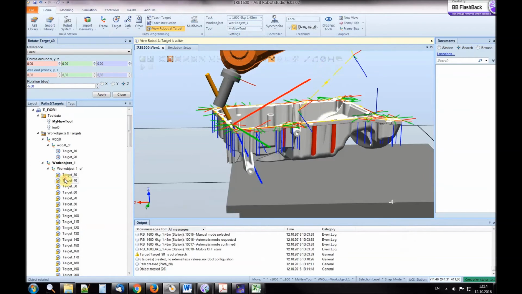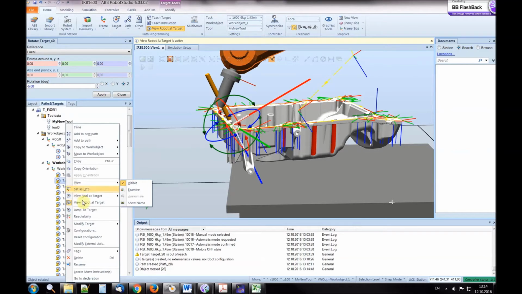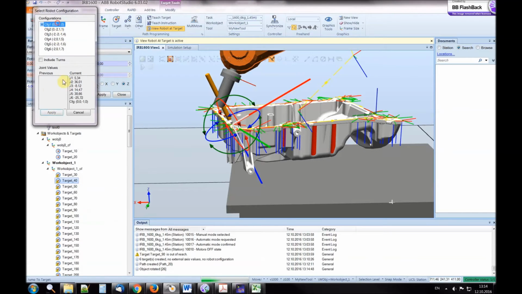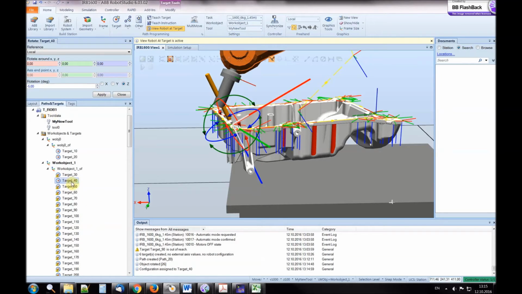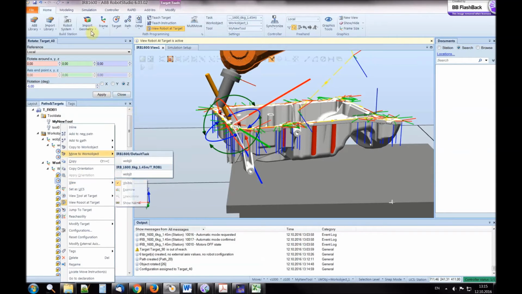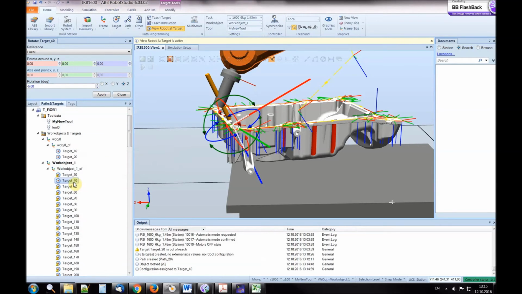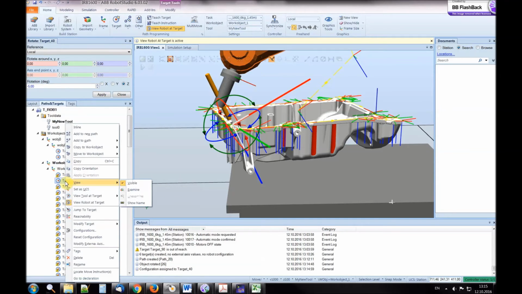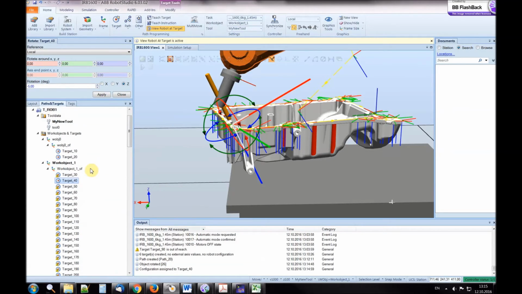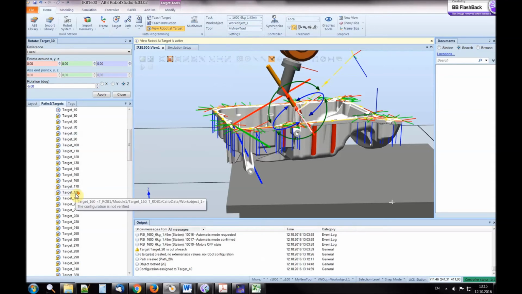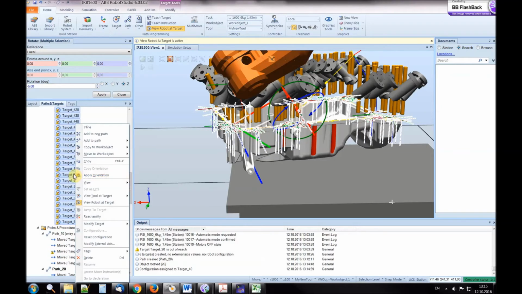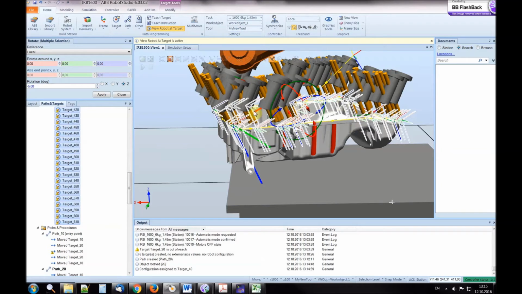So now I will choose jump to target and choose the appropriate configuration and apply. And you can see that there is no more exclamation point. So this orientation is okay. So I will copy this orientation. Right click on the target 40, copy orientation, and now I will select all the points, and I will right click it and choose apply orientation. And now all the points have the same orientation.